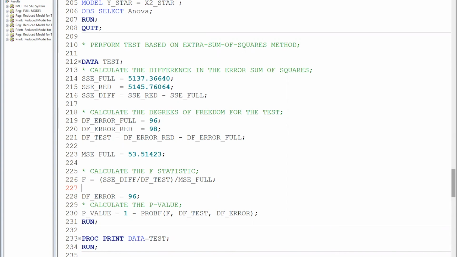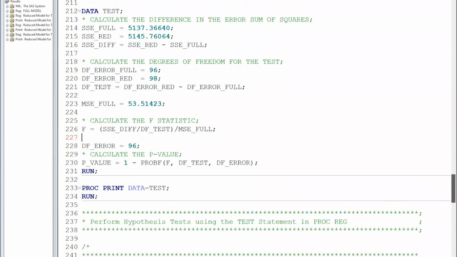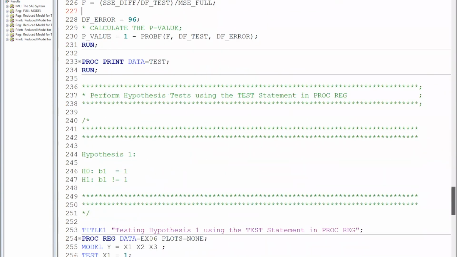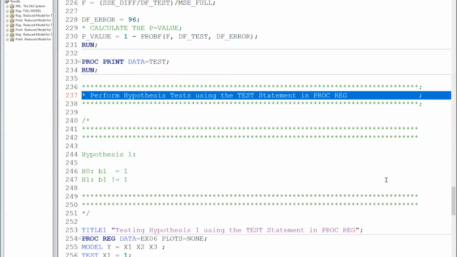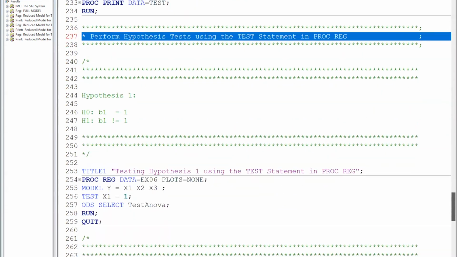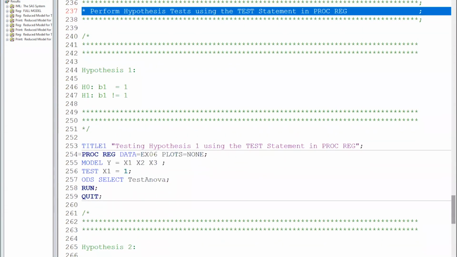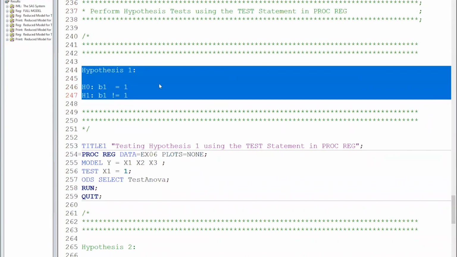But I want to show you one more way to do it, and it's even easier. This is using the test statement in PROC REG, and I guarantee you, you're going to like this. The first thing we'll do again is test hypothesis 1, the null hypothesis being that beta 1 is equal to 0 against the alternative that it's non-zero.